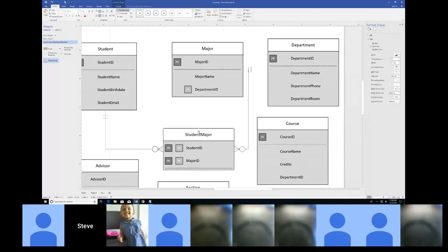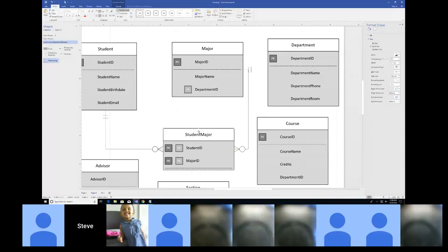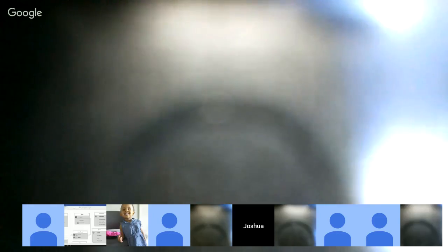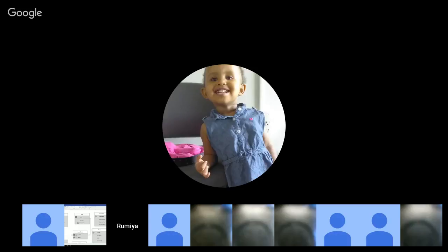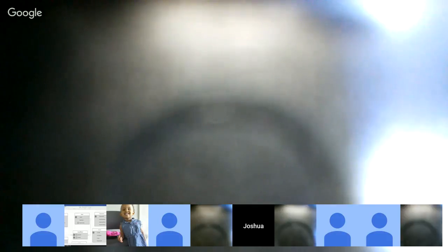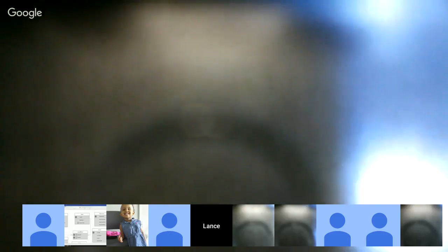Over here, I have a student table. We'll do the same thing: 1, Joe, 2, 3, Mary, 4, Bill. A student can have more than one major, so this is going to be a student major table. We're going to have a student ID, and then a major.